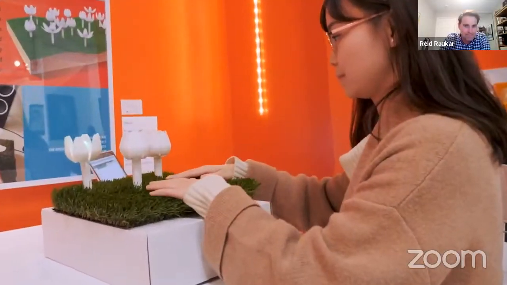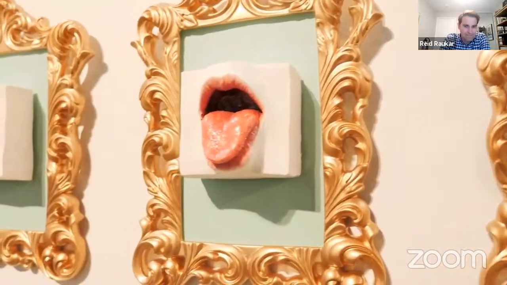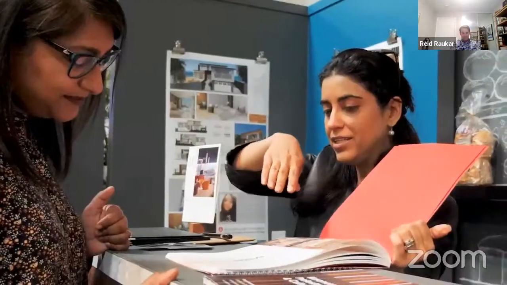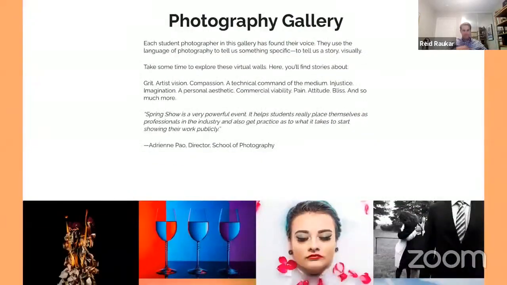You have these individual schools that tend to operate with blinders on for a lot of the time, but when they all come together and you can see everything from sculpture to jewelry to interior design, architecture, it's fantastic to see everything come together.